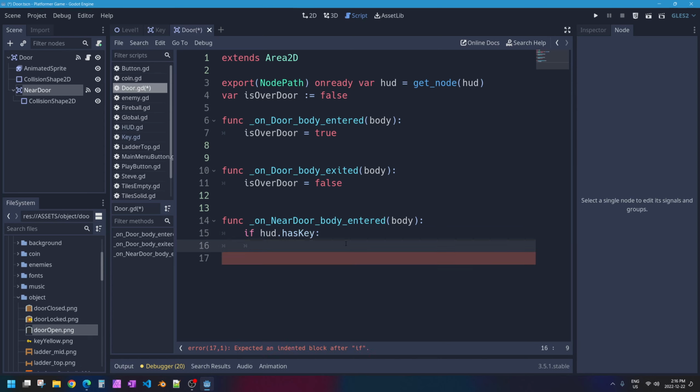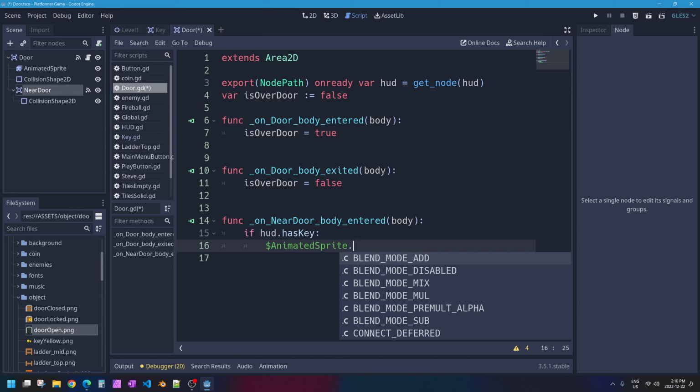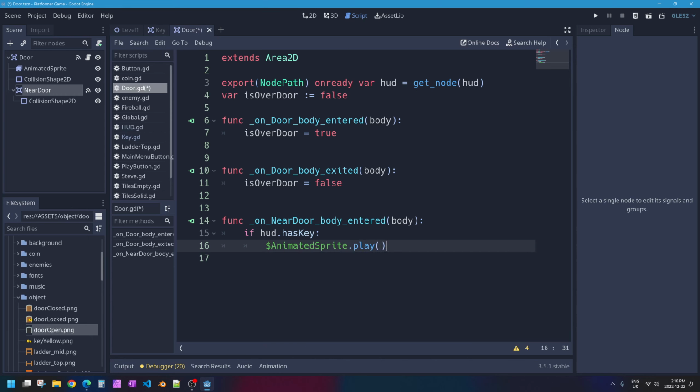and press enter. Well, if that's true, then you can unlock the door. To do that, I'm simply going to have 2 lines of code here. First, I'm going to reference our animated sprite, and I'm going to say $ and then AnimatedSprite, and I'll put a dot where I can then say, hey, animated sprite, I want you to play your animation called closed, whereas the default was locked. So when you enter that area, the near door checker, and you have the key, well, it'll unlock and you'll actually see that on the screen.